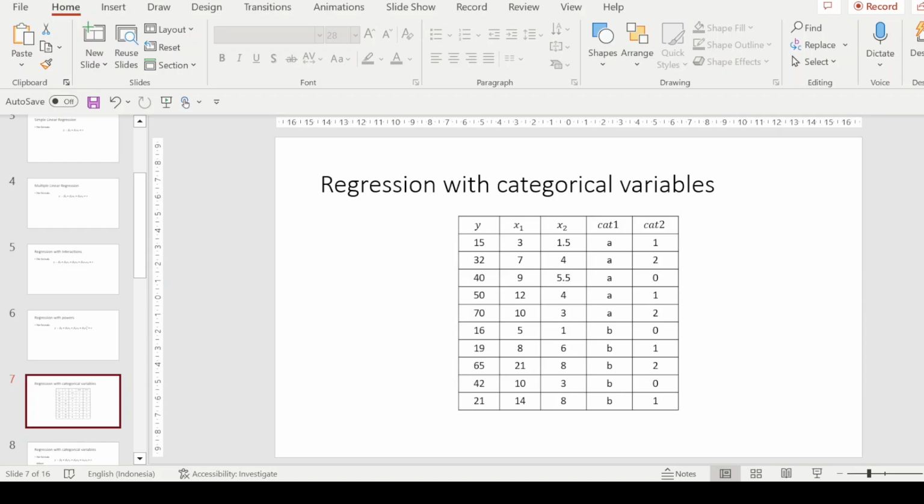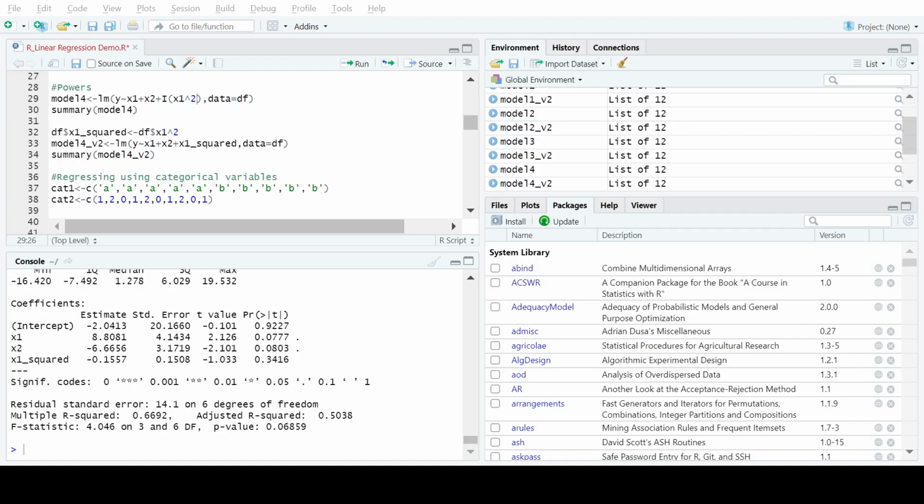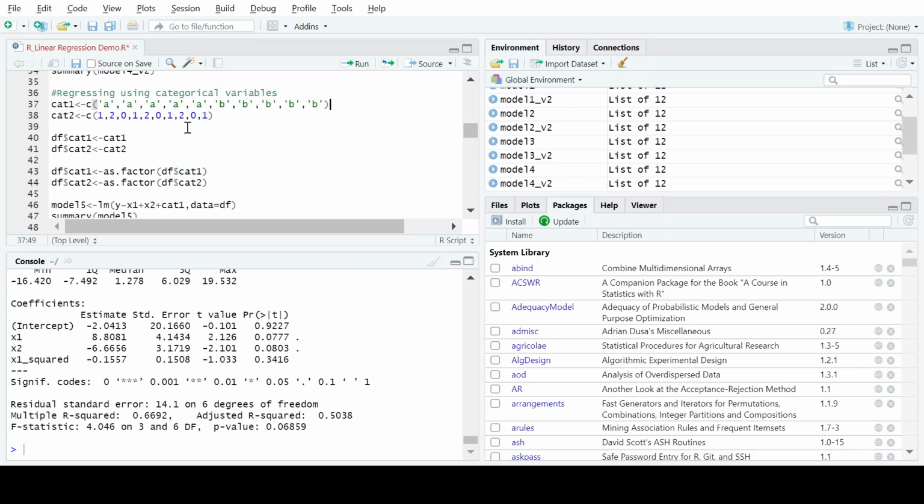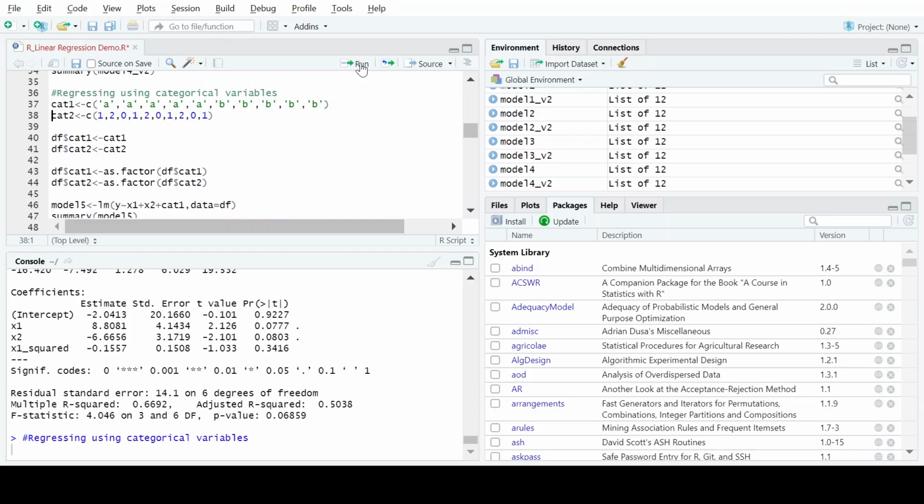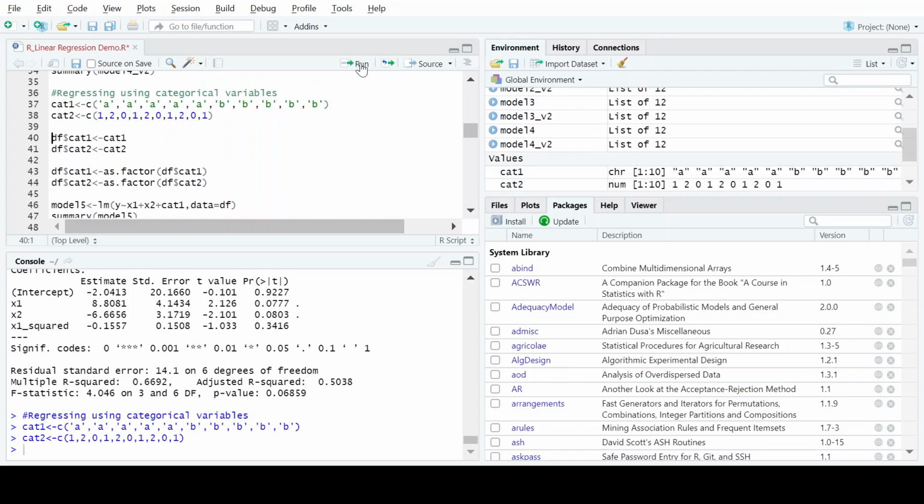Alright, so first let's go to R, and we're going to see how we're going to import the columns. So for cat1, we're going to import this column right here, and for cat2 we're going to import this column right here. And now we're going to insert the columns into the data frame, like with this code.